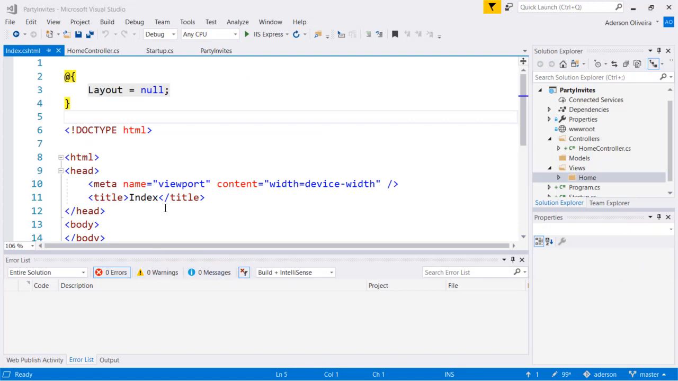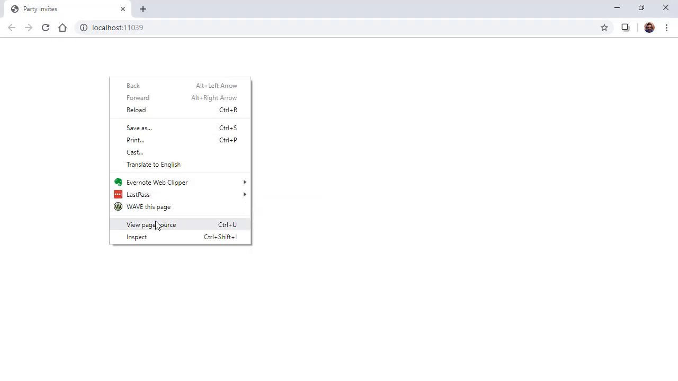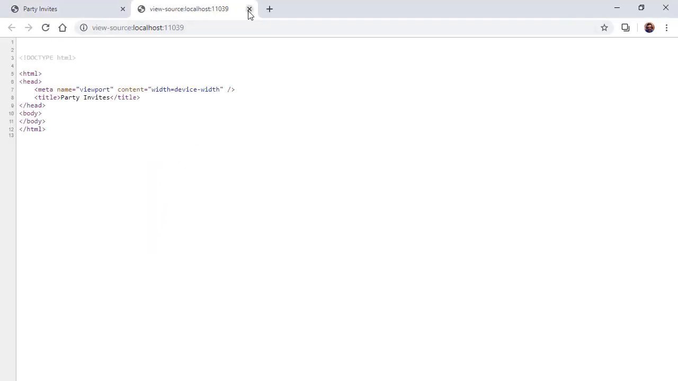And here is our view. I'm just going to change the title, and I'm going to put party invites. Let's give this a try and see if we are able to run this. Okay, so as you can see, it ran, and we have party invites here. Of course, it doesn't have anything because we have not done anything yet to our view.